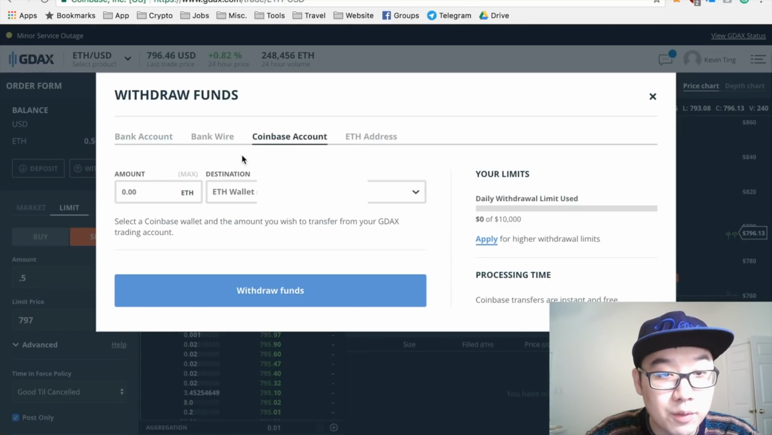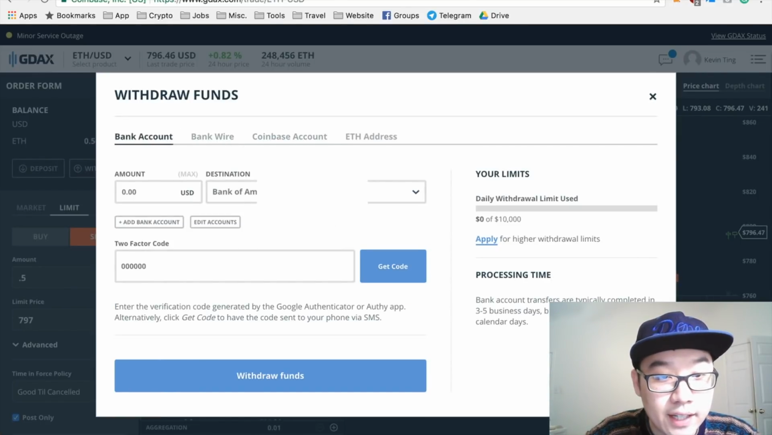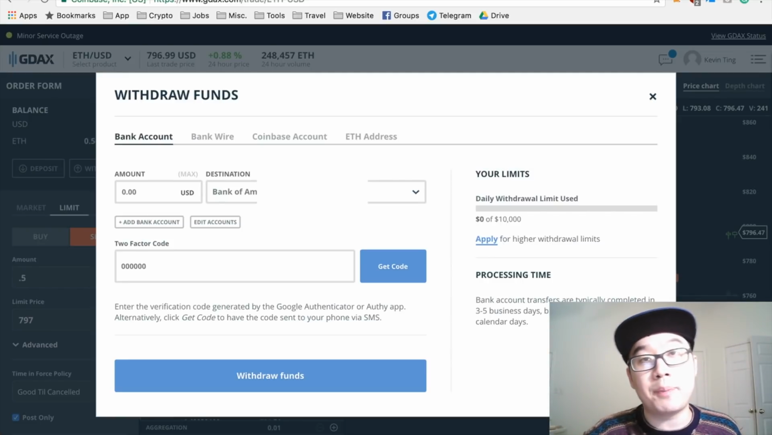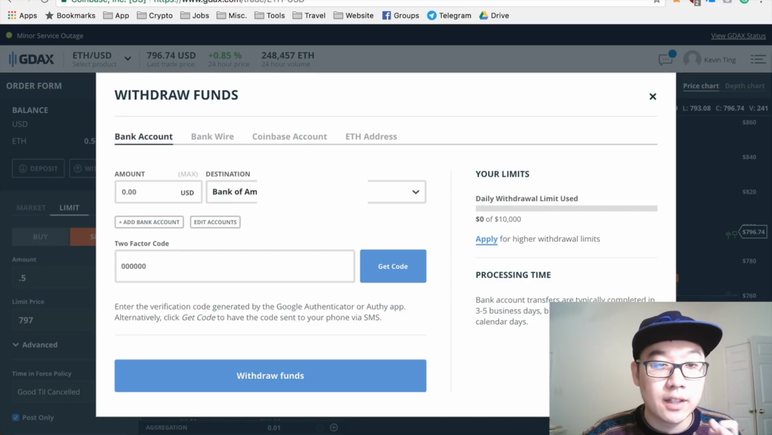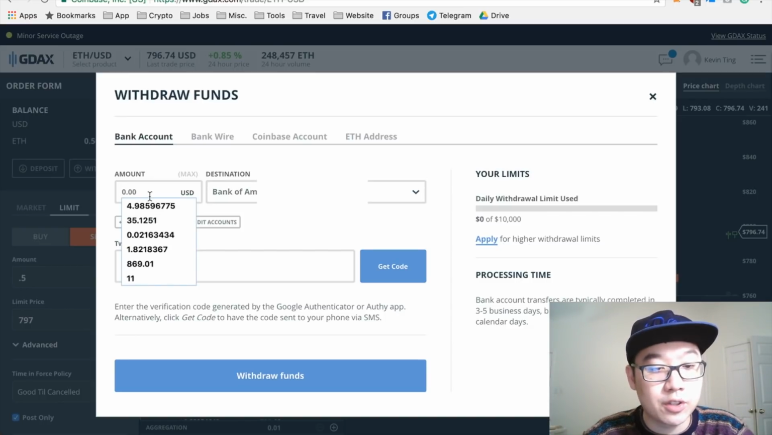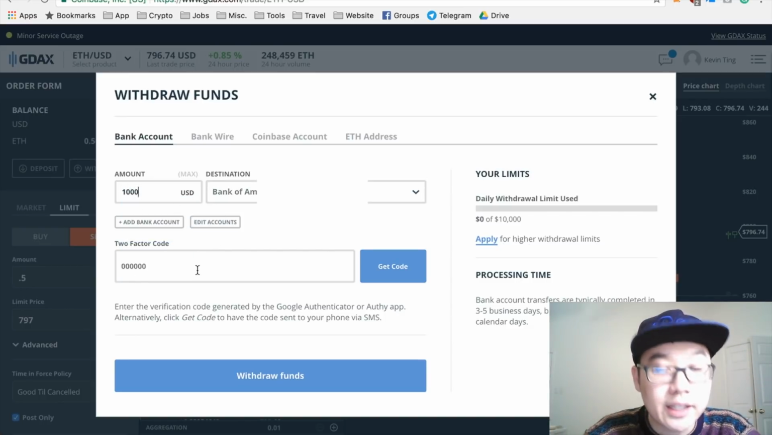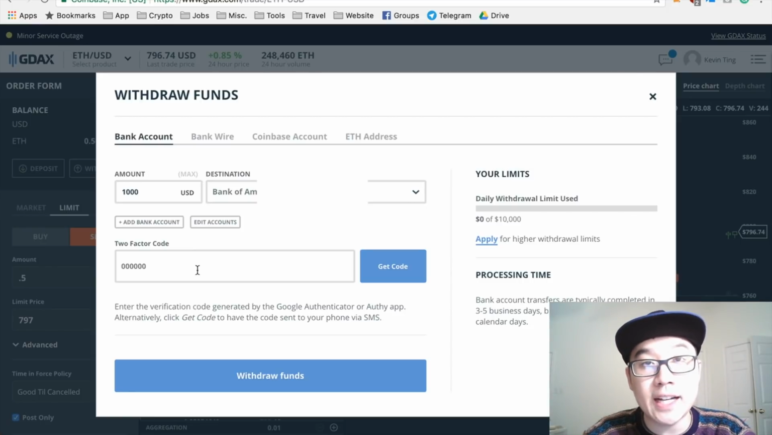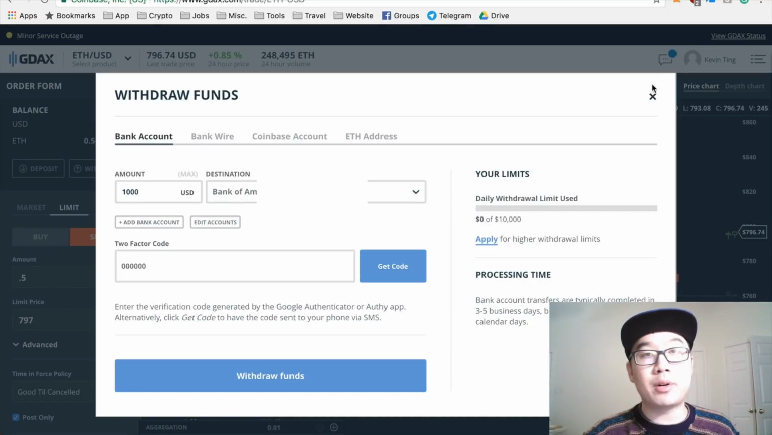Now you can withdraw and go to your bank account. Remember, once again, to use this, you need to have a bank account tied to it and verified. So it's tied to my bank account. I can withdraw, let's say, 1,000. Give your two-factor authentication code if that's activated, which it should be, and then press withdraw funds. I've done this before. It works seamlessly. It shows up in like 2 to 4 business days, if I remember correctly. Not a problem. It showed up and worked easily.